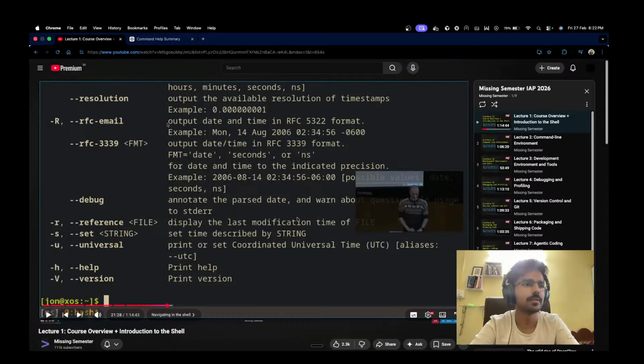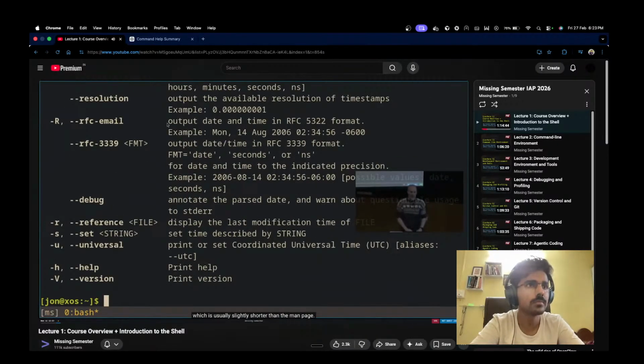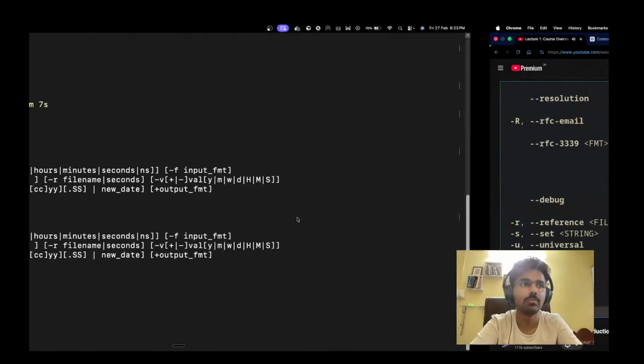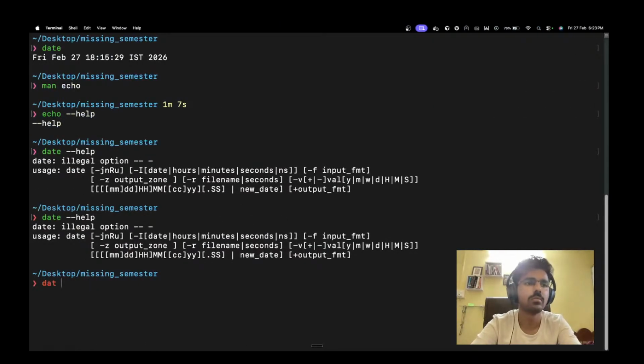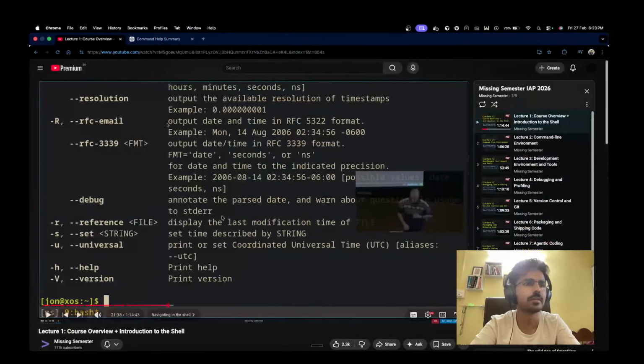When I run date with --help, it prints out the help string for date, which is usually slightly shorter than the man page. Some commands also allow just -h as a similar thing. It just doesn't support it, I guess.